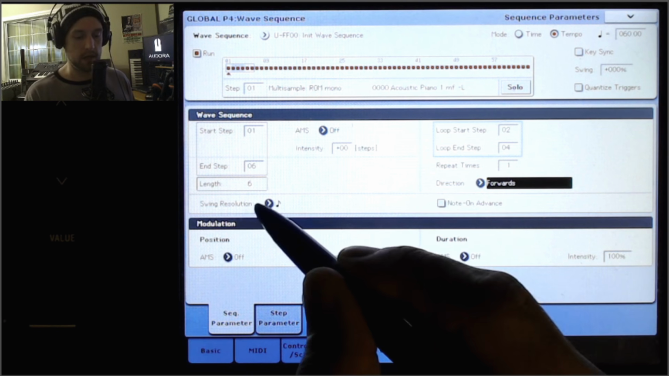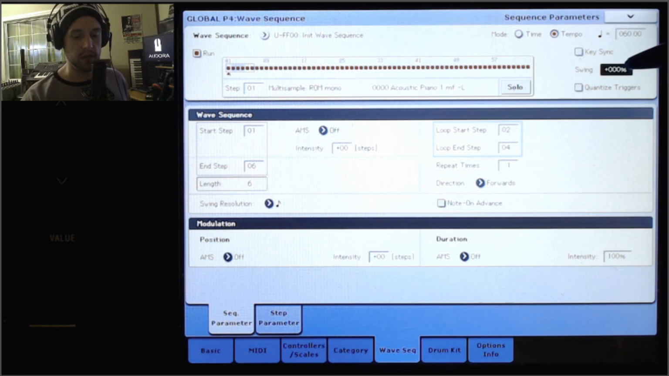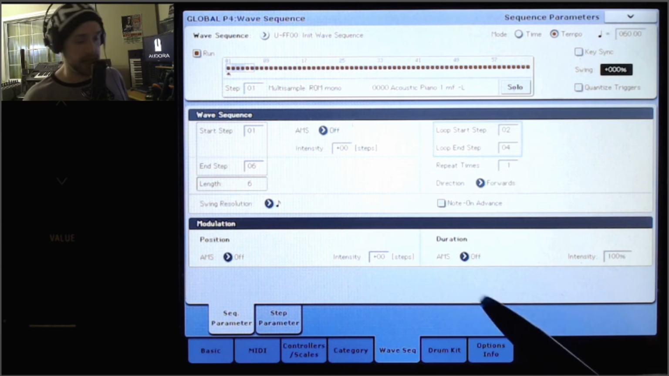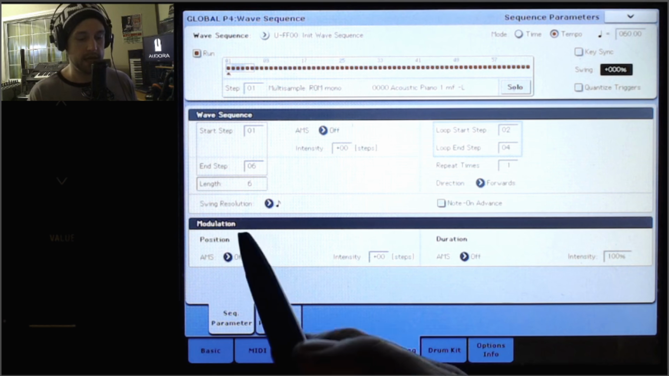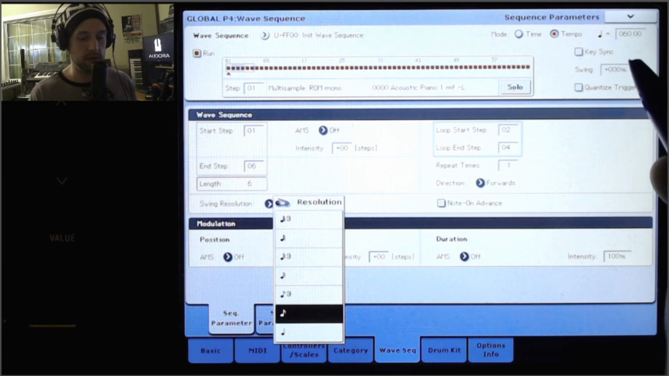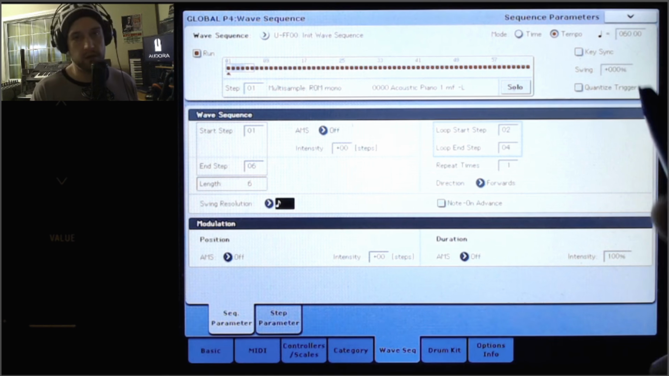Okay, the swing resolution is kind of directly related to the swing up here, and really that swing resolution is nothing more than by how much are we offsetting when we set the percentage of swing. I feel like the swing resolution probably belongs up here, but there's not enough room, fine.